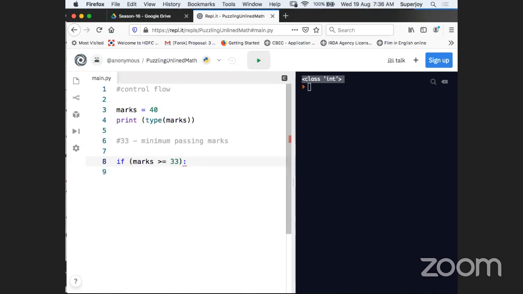After the colon, I'm hitting the enter button. As soon as I hit enter, you can see there is a change in the indentation. You can see we have two spaces here. By default it was supposed to be here, but now in this scenario it is here. And whatever I write here would be part of the if condition.